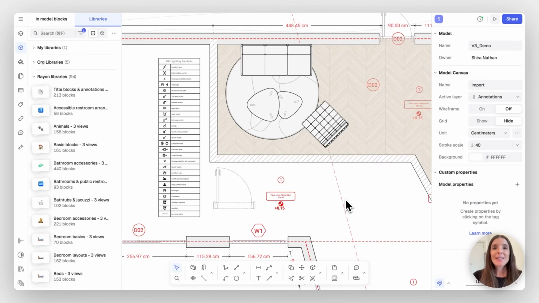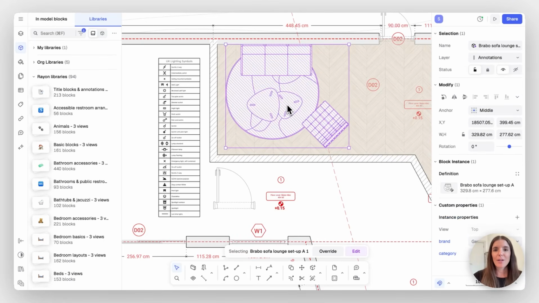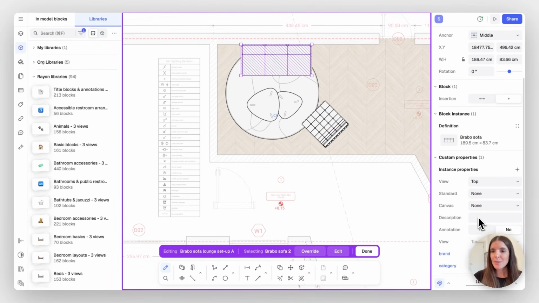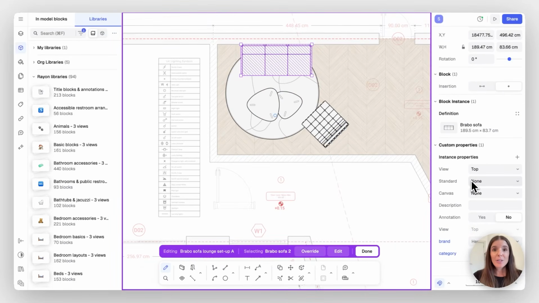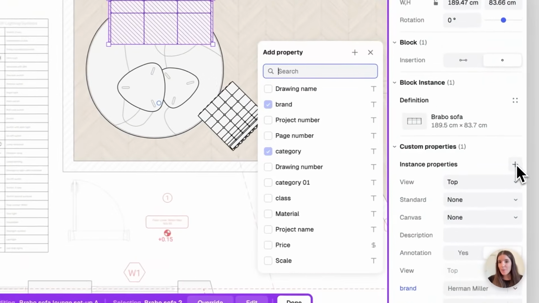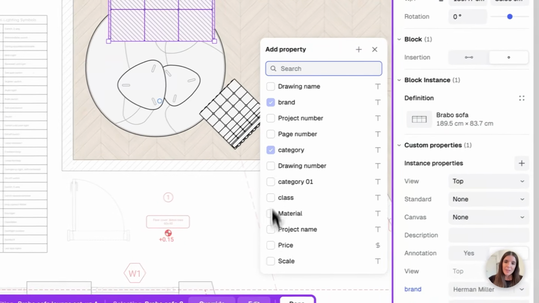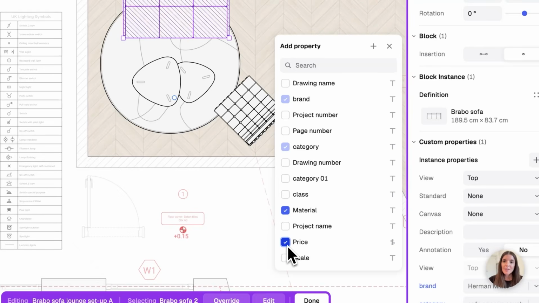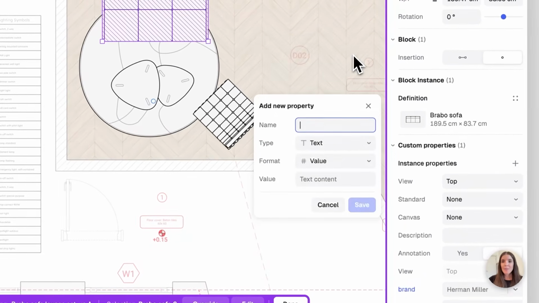We'll use blocks as a segue to talk about custom properties in Rayon and how you can add them onto blocks or other elements to manage data in your drawing. So you'll note that once you click on a block in Rayon, on the right panel, it will have some properties tied to it. There are some default Rayon properties, and you can also create your custom properties. In this case, we have a brand here, Herman Miller, category, and some other default props. To create new properties, you can click on Add property and either add some from your list, for example, material or price, or create a new one clicking on the plus button.